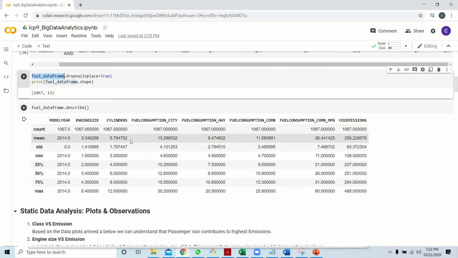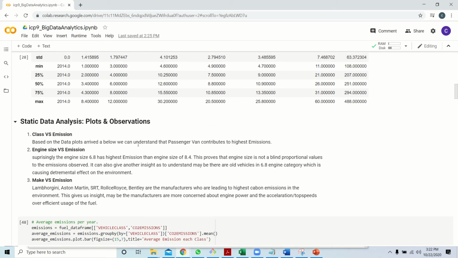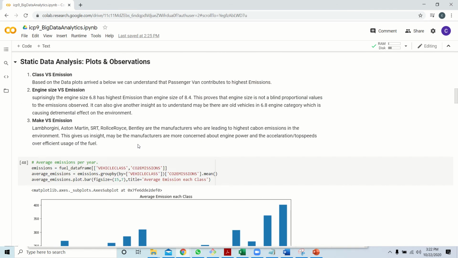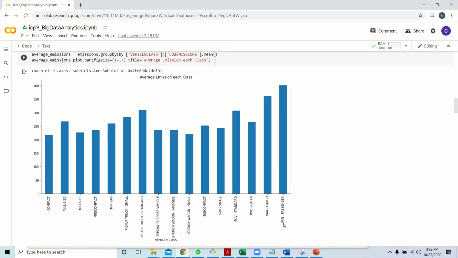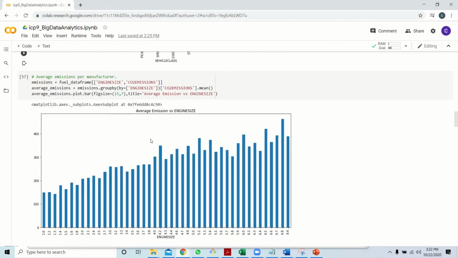Before going on to the prediction part, I've done some static analysis to understand the data. I did a quick plot comparing class versus emission. I found that vans and passenger vehicles are the highest carbon emitters of all the classes. Next, I looked at average engine size against emissions, seeing that an engine size of 6.8 leads the carbon emission compared to the rest, which shows engine size is not necessarily what leads to carbon emission.